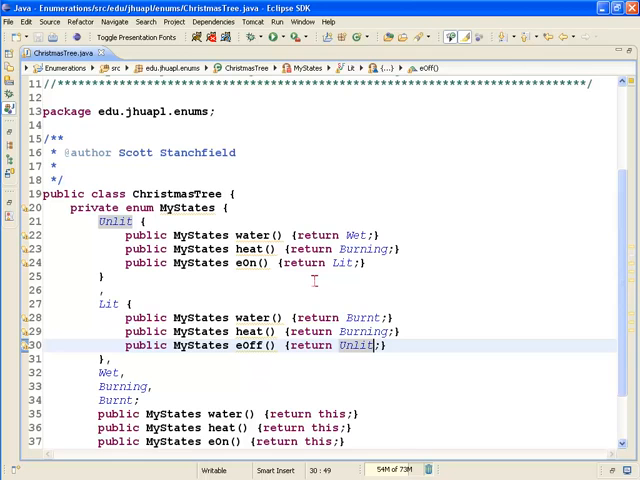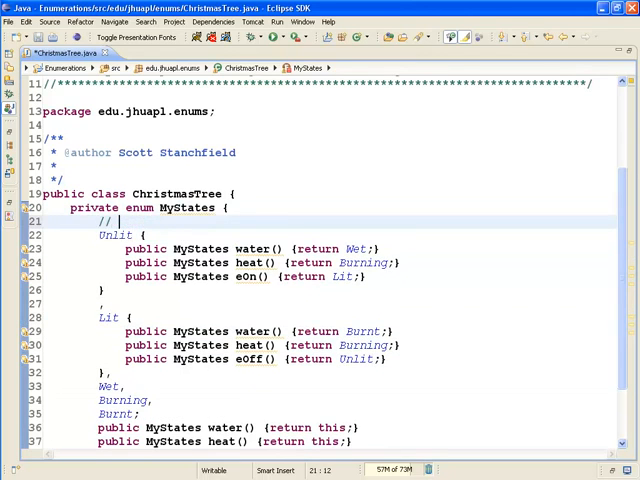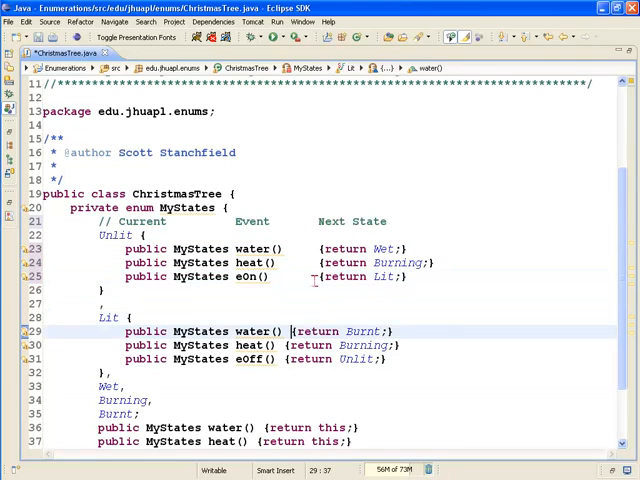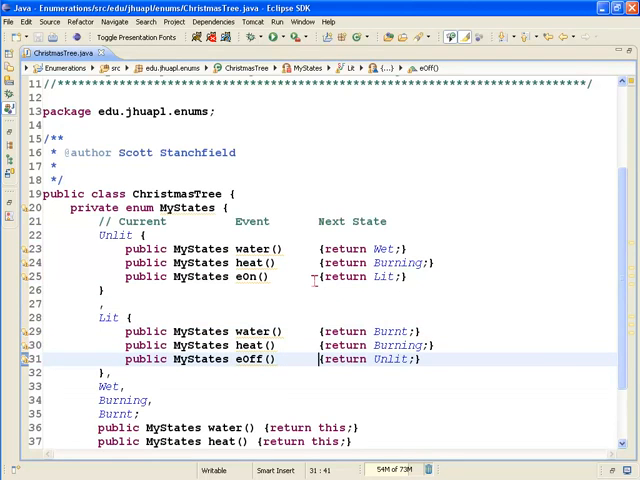Now, one of the things I like to do in this to make it even more readable is to put a little legend up at the top here. Let's go like this. Event, next state. Something like that, and kind of start spacing things out. Don't be afraid to do this.